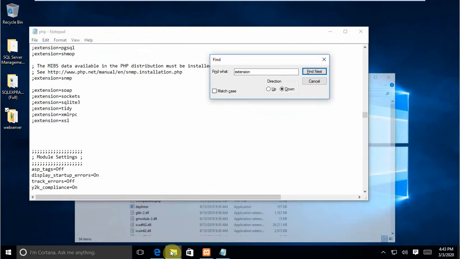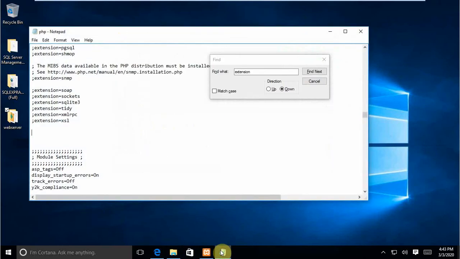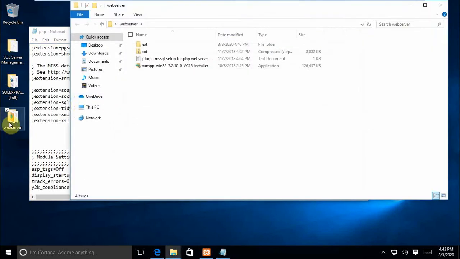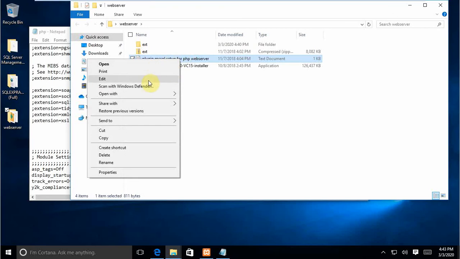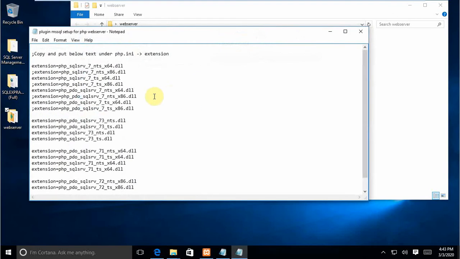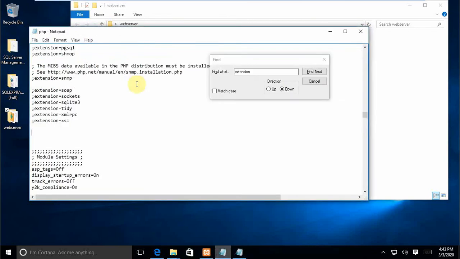But the extension lines that need to be written in here: open the Webserver folder. You have a text file called plugin Microsoft SQL setup for PHP web server. Click on open. You have the instruction to copy and put the text below under the PHP INI, which is the PHP INI file.